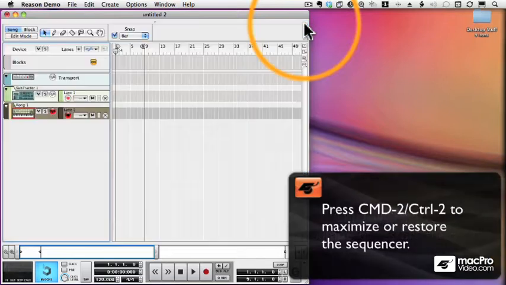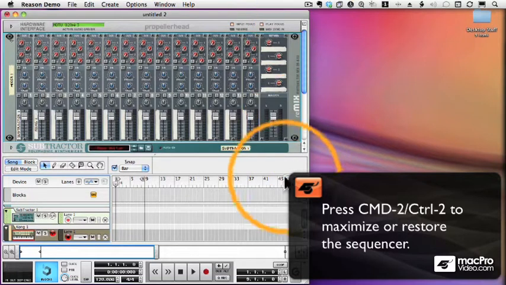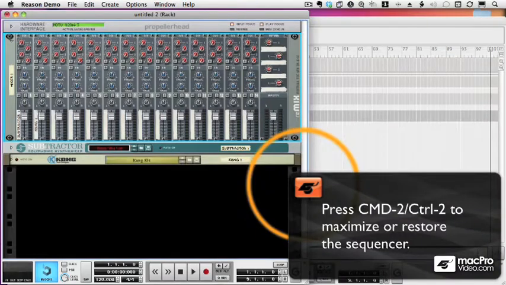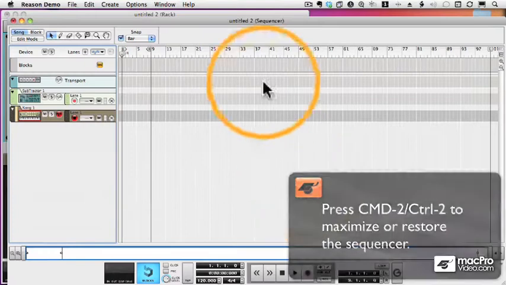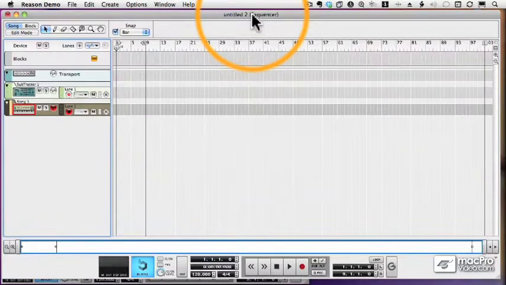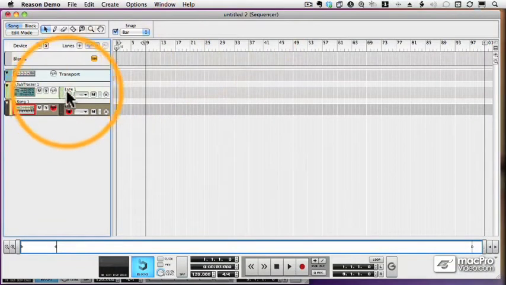In fact, if you have them detached, or if you have the sequencer detached, you can toggle between them by using Command 1 and Command 2. So Command 1 always gets you the rack, Command 2 always gets you the sequencer. Much easier than choosing them from the Window menu. Okay, so back to our sequence here.